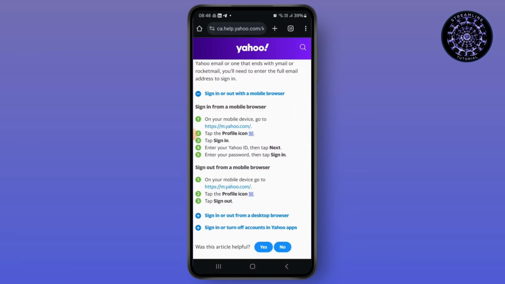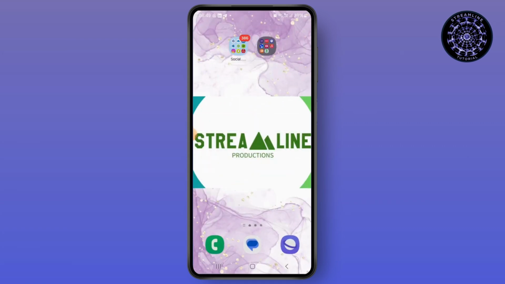Now to log out of it, what you can do is, on your mobile device, if you have already signed in, tap on the profile icon, and on the profile icon when you scroll down and down, you will see the option of sign out right there. Tap on the sign out option and then you are done. You will be signed out of your account now. So that's how you can do it.